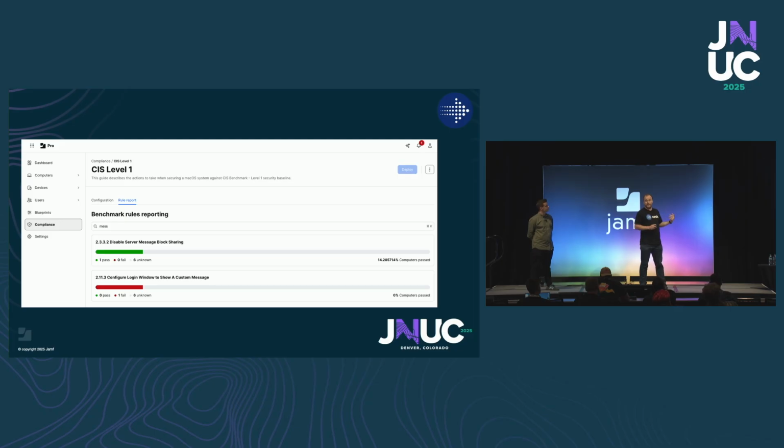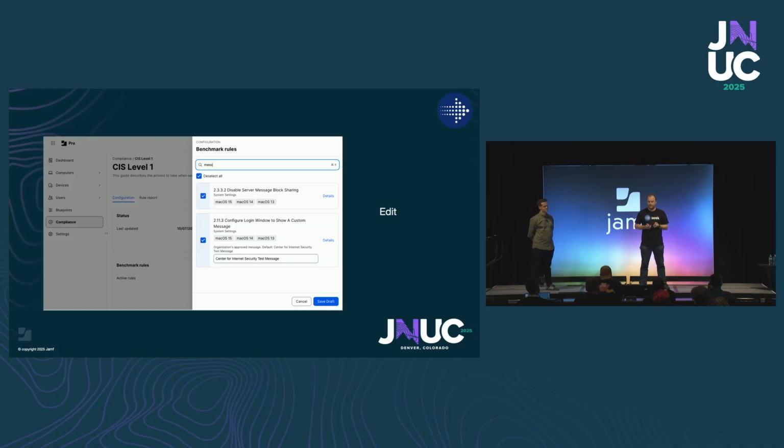So if we do go back into the reporting tab, we do need to look at those failing and try to understand what's going on there. So for example, this one with the login window custom message, okay, something isn't quite right. Let's dig into it and see what's happening. Well, in this case, it's actually quite straightforward. I went through the assistant too quickly, and it turns out I didn't edit the default message that the CIS, the Center for Internet Security, puts in there.